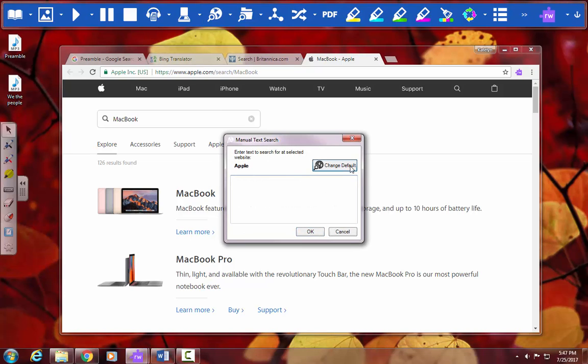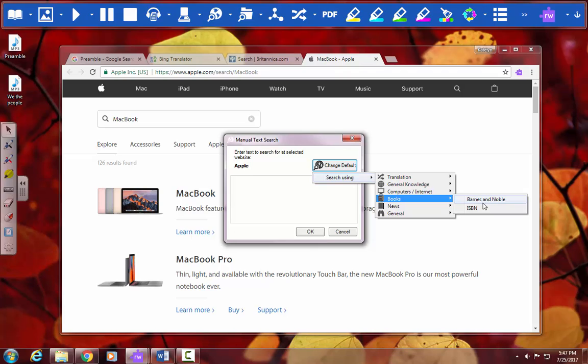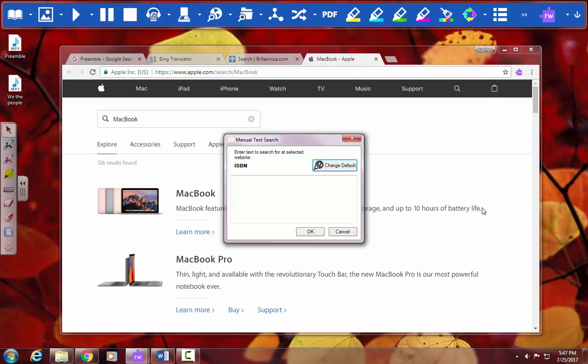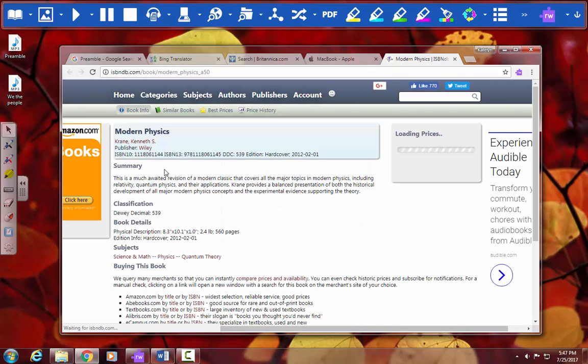You can also change it again and search for books. And you can search Barnes & Noble, or you can search by ISBN. So if we put an ISBN number in there, it will take us to isbndb.com and it will give us the information for that book.